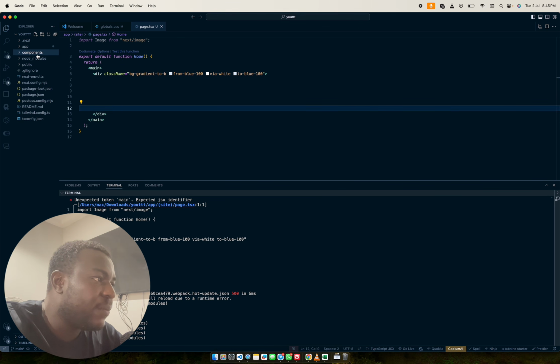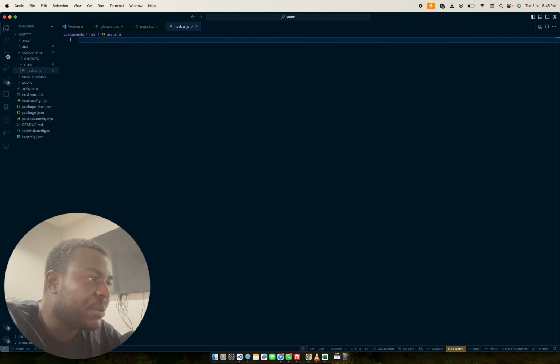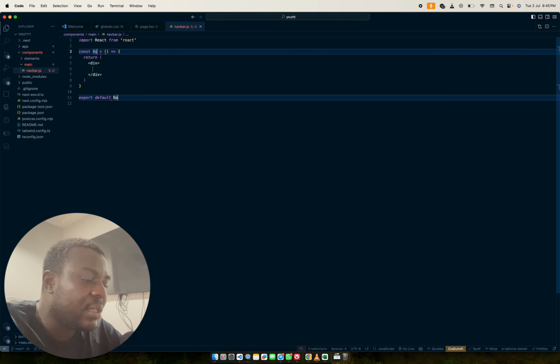Then I'm going to create another folder, elements. And in our main folder, we're going to create a new file called navbar.js. Okay. And I'm going to hide all of this. Okay, so over here, we're going to say RAFCE, and we're going to say navbar.